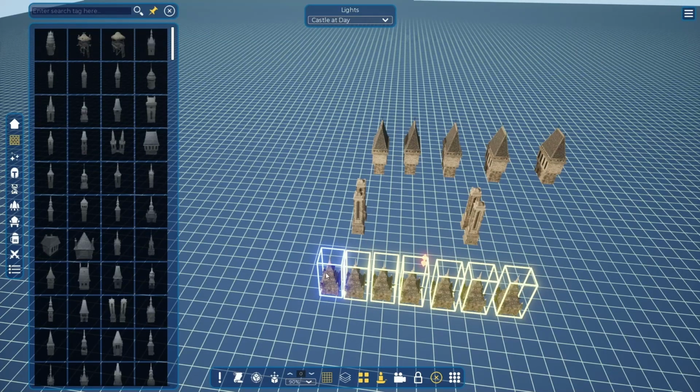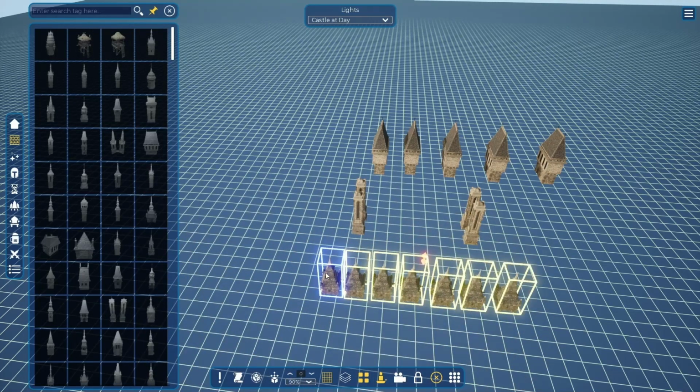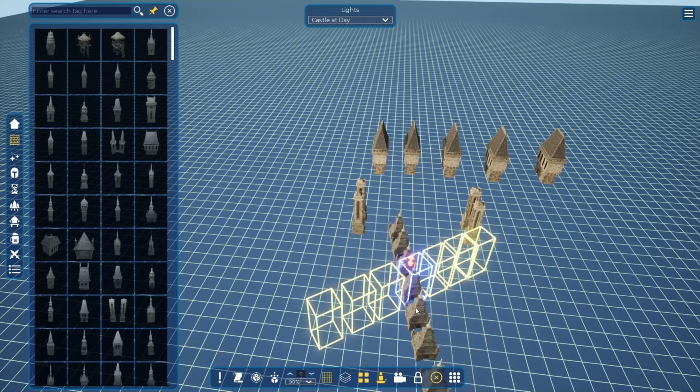Talking about multiple selection, you can see that we have a yellow and blue box when one item or more is selected. The blue selection is used as a pivot, and you can change it by clicking on the item you would like to be the pivot of your rotations.